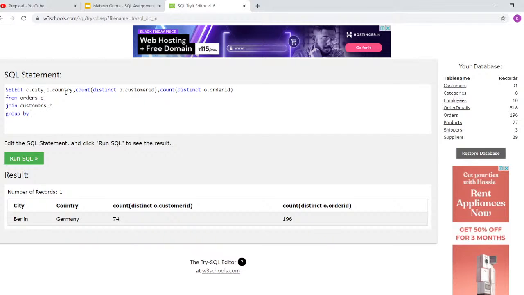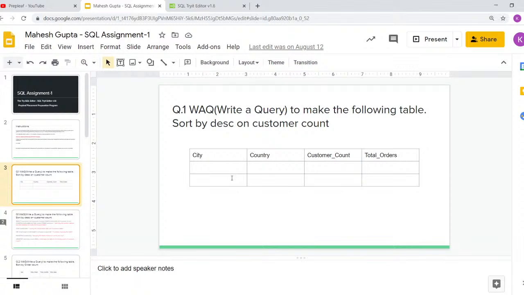Okay. Then I want to group by all the countries, so that for every city all its countries get grouped. So city, then country, or you can just say city. So group by city and then order by. What do I want to order my rows by? Alphabetically by city, alphabetically by country, or by customer count, whose customer count will be the lowest or whose customer count will be the highest?